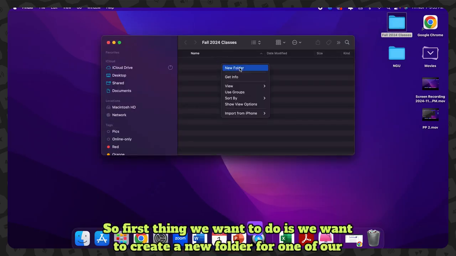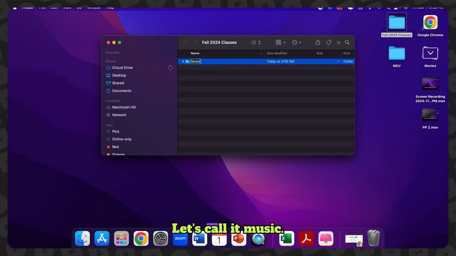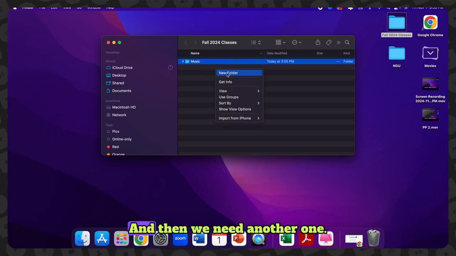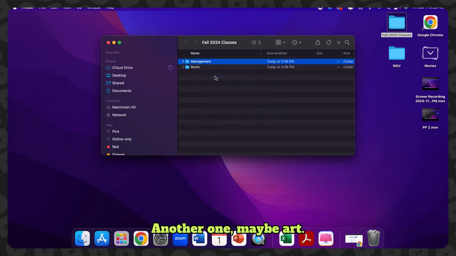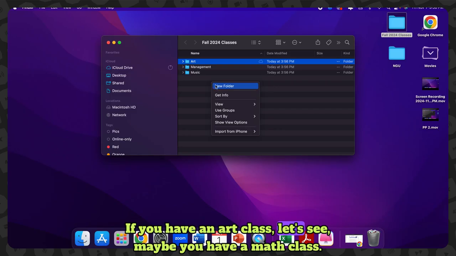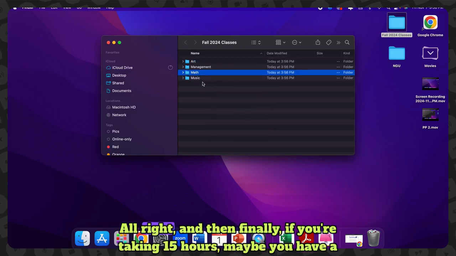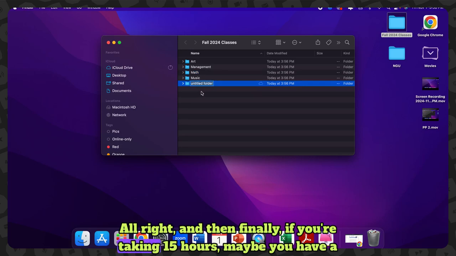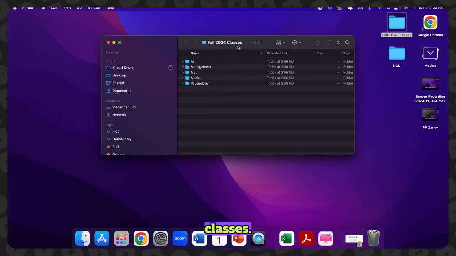So first thing we want to do is create a new folder for one of our classes. Let's call it Music. And then we need another one. We'll call it Management. Another one maybe Art, if you have an art class. Maybe you have a math class. And then finally, if you're taking 15 hours, maybe you have a psychology class. Now, you have a folder for each one of your classes under the Fall 2024 classes.